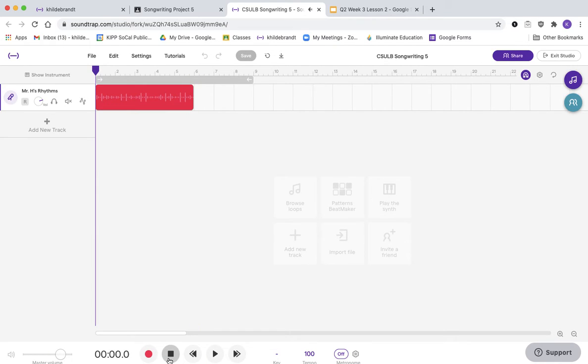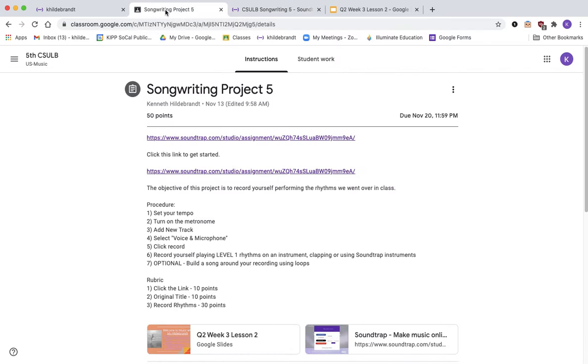So hope you enjoyed that. That is the model. So let's go ahead and mute that. We're not going to need that anymore. We're going to create our own. And let's go back into Google Classroom and let's look at our procedure.